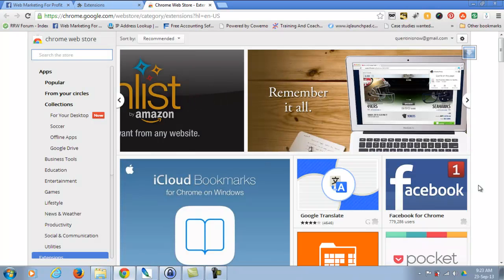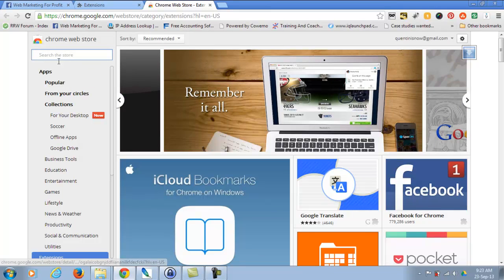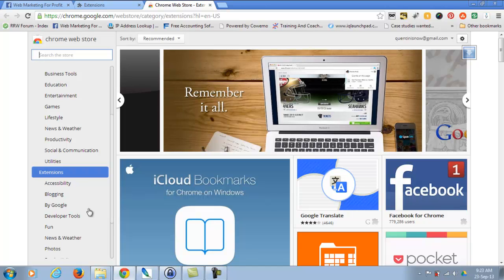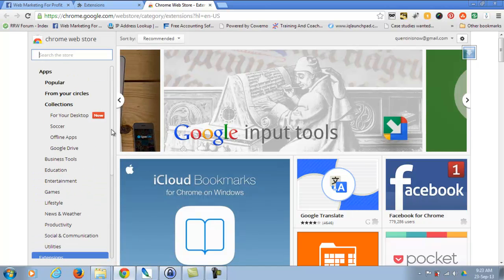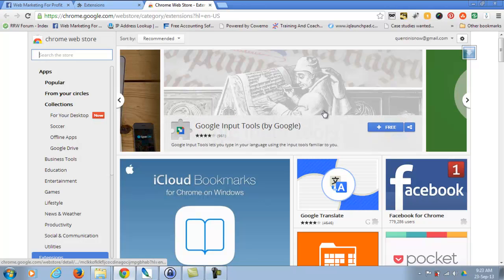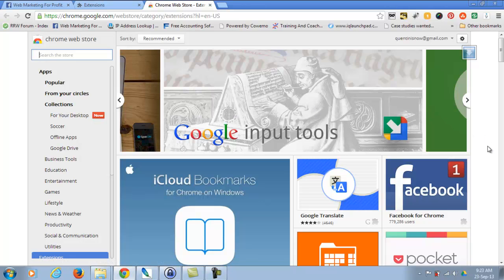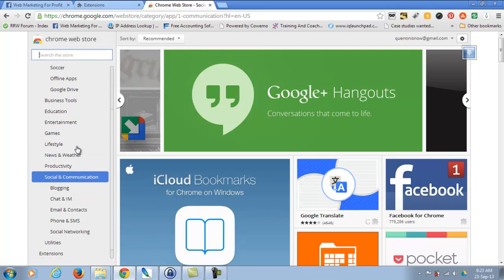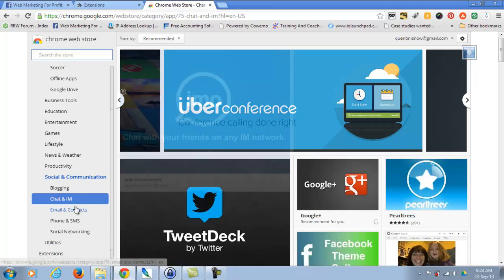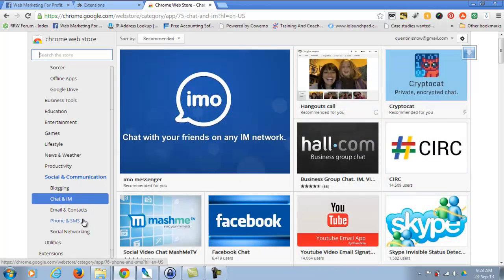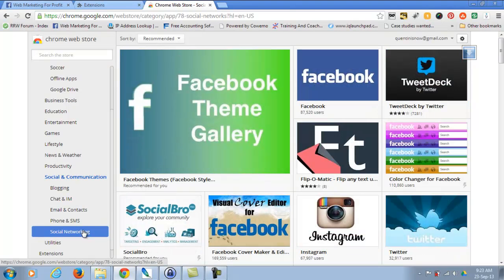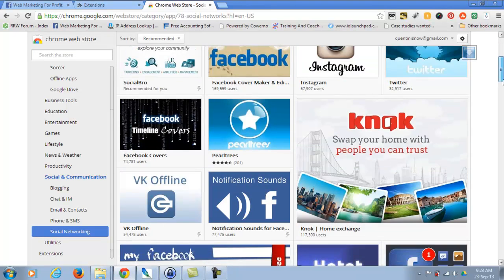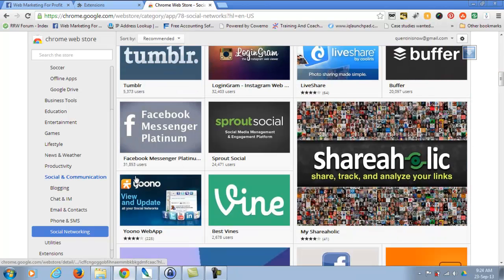So here we are in our extension and app store. As you notice, up the top it says Apps, and down the bottom here it says Extensions. Now, apps tend to use their own UI, user interface, whereas extensions tend to enhance the web experience. So it's just a matter of playing around with them a little bit. And here you have your social media, and you have things like blogging, chat, email, contacts, phone, social networking. Here we have a whole lot of different apps that you can use for social networking.